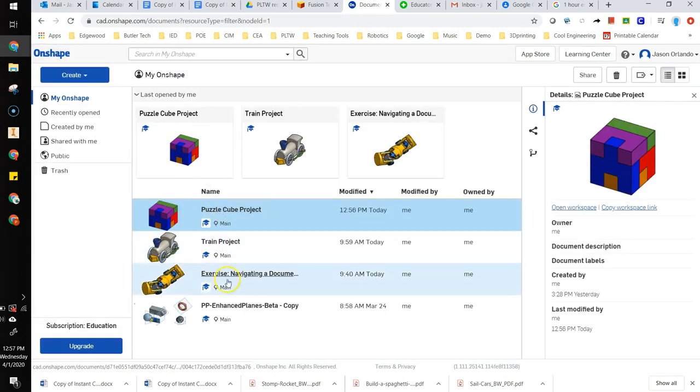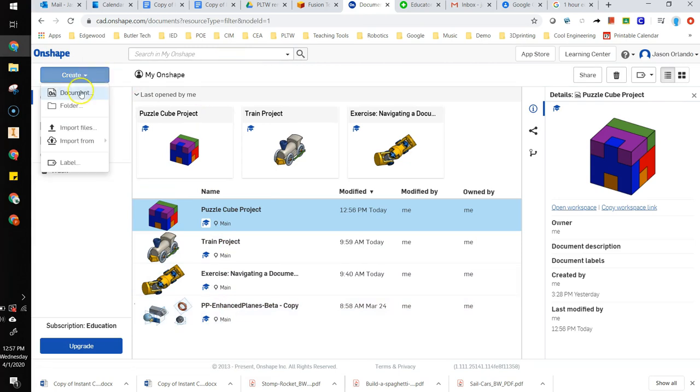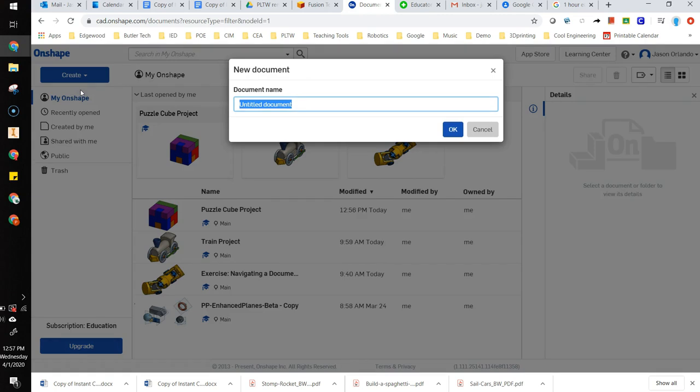Okay, so if I was ready to start a new project and mess around, I would just come over here to say create and go to document. And I'll call this practice demo real quick.